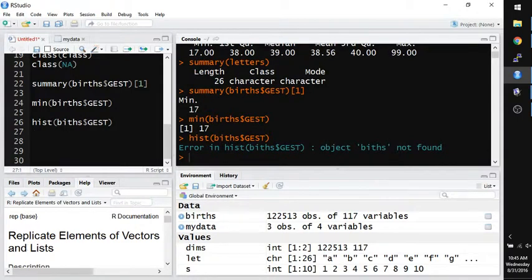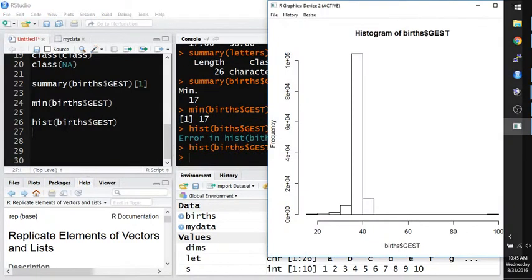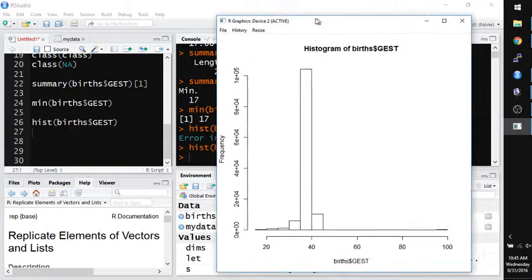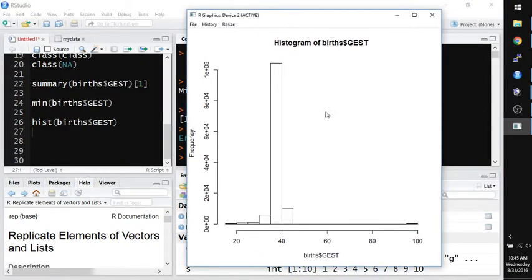Whoops. My biggest weakness is typing. Okay. So if I run that, R will pop up a graph of the histogram. And we'll learn how to make this look better. This is all with the default options, basically.